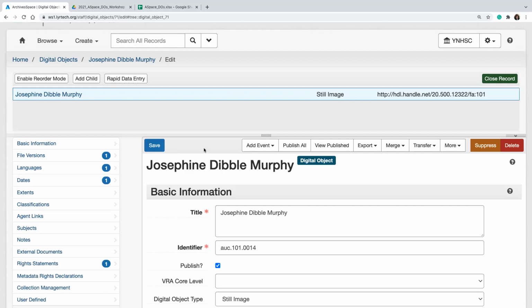And then do you have any examples of complex? You're going to show us complex in just a second. Someone says, can we see what the linked digital object looks like from the public facing side? You did show that earlier, but maybe after you do rapid data entry, you can show us again. Yeah, I can.